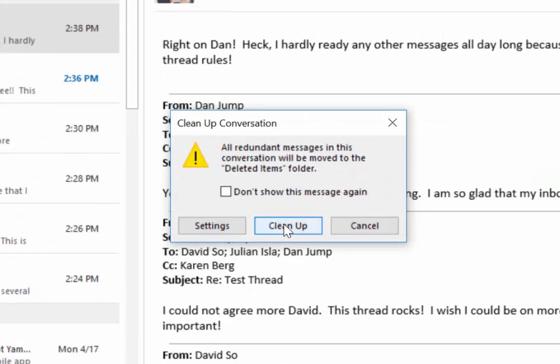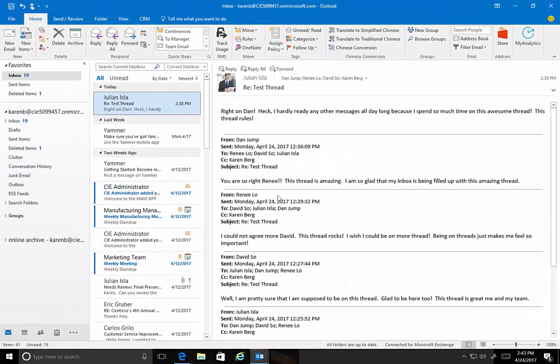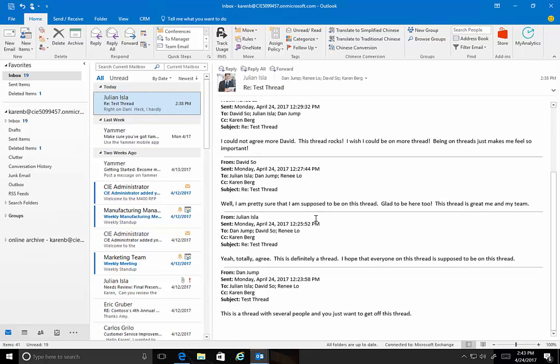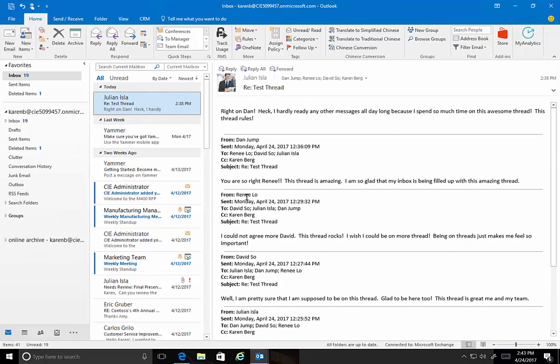Once you've done that, hit Clean Up. Bam! All the messages are now gone, leaving only the last message in the thread with all the information that I need. All of the other messages were moved over to the deleted items folder. And that is how you clean up a conversation.